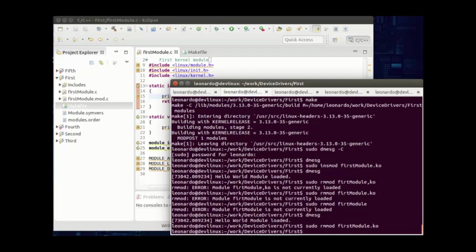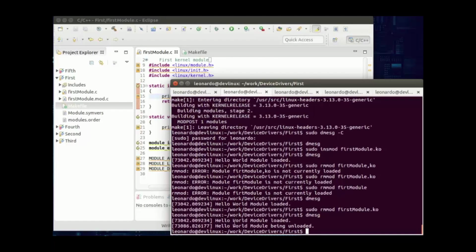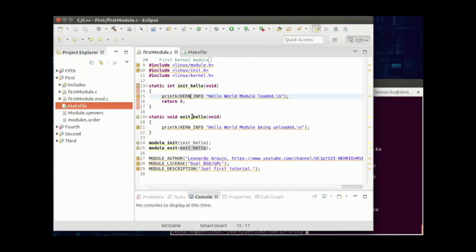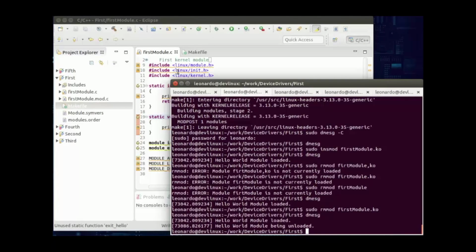Okay, if we unload our module, it just boots. Cool. Sorry for that, guys. It's first module.ko, I just had a typo here. If we call the message again, we can see that this function has been called, the previous one, and this one, which is related to the exit hello, has been called as well.